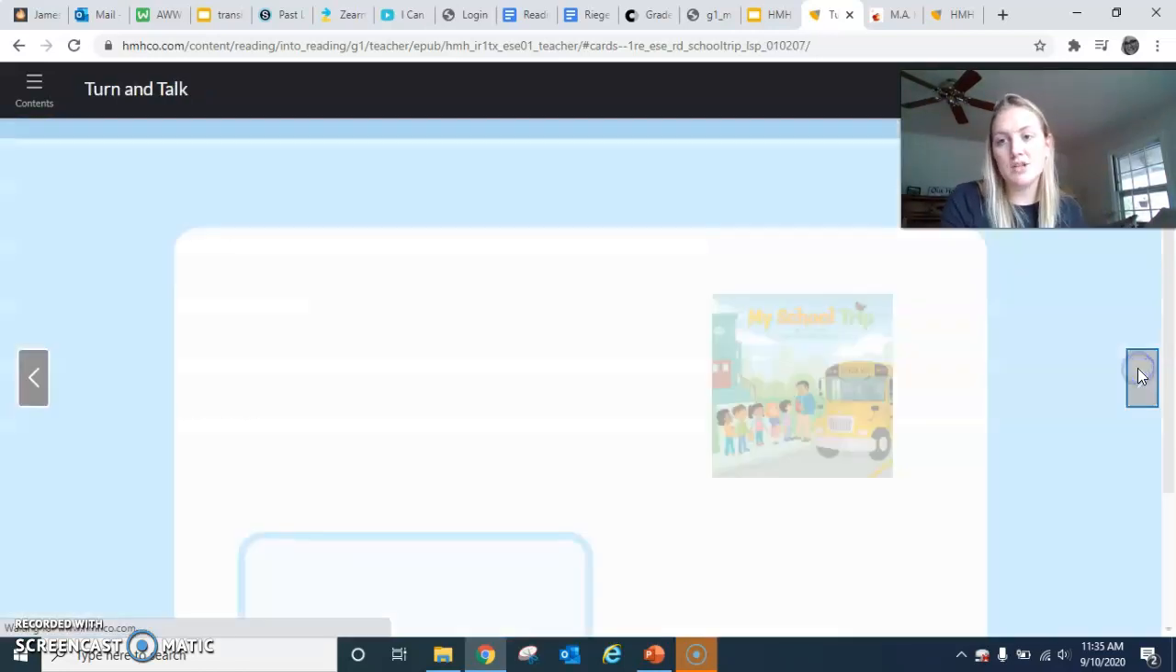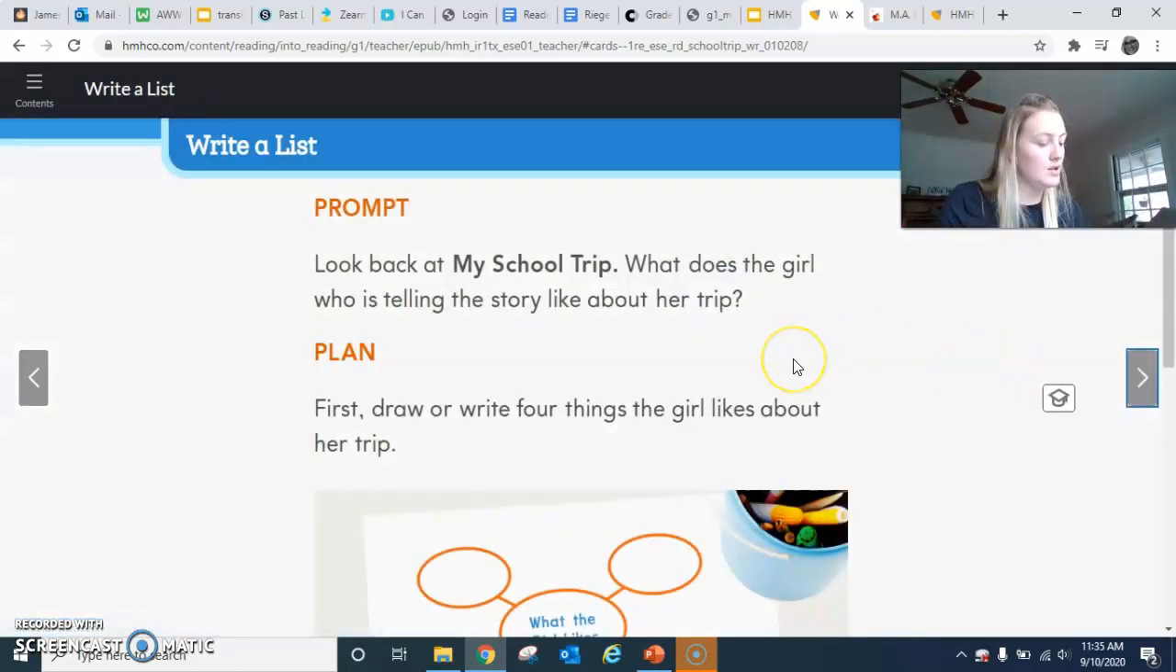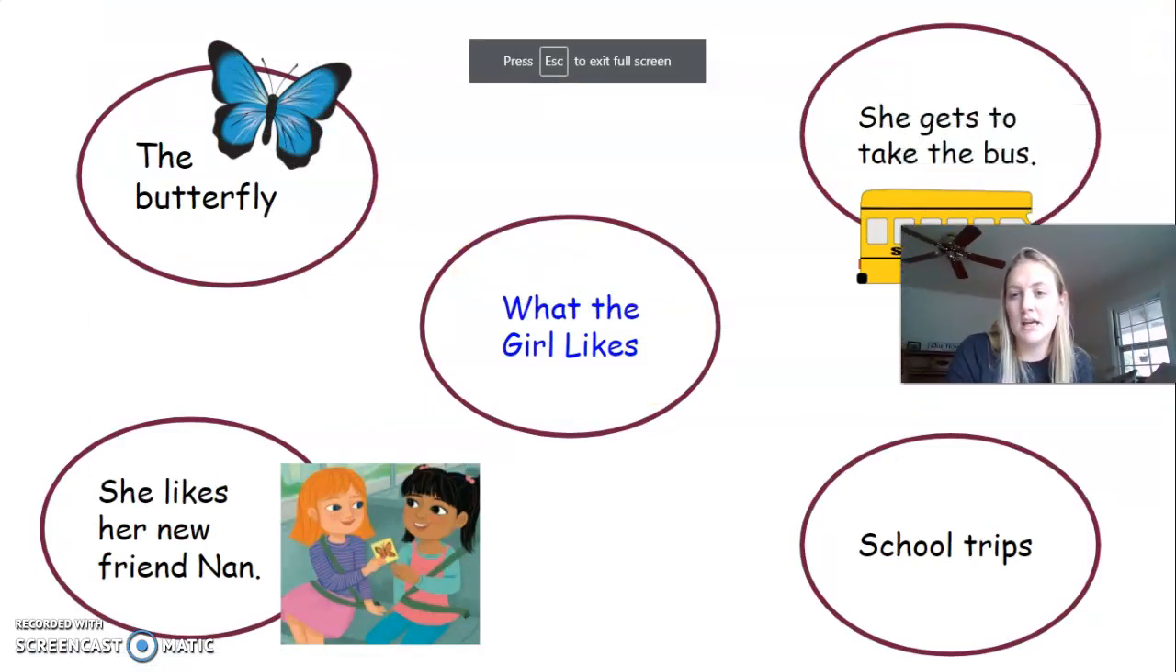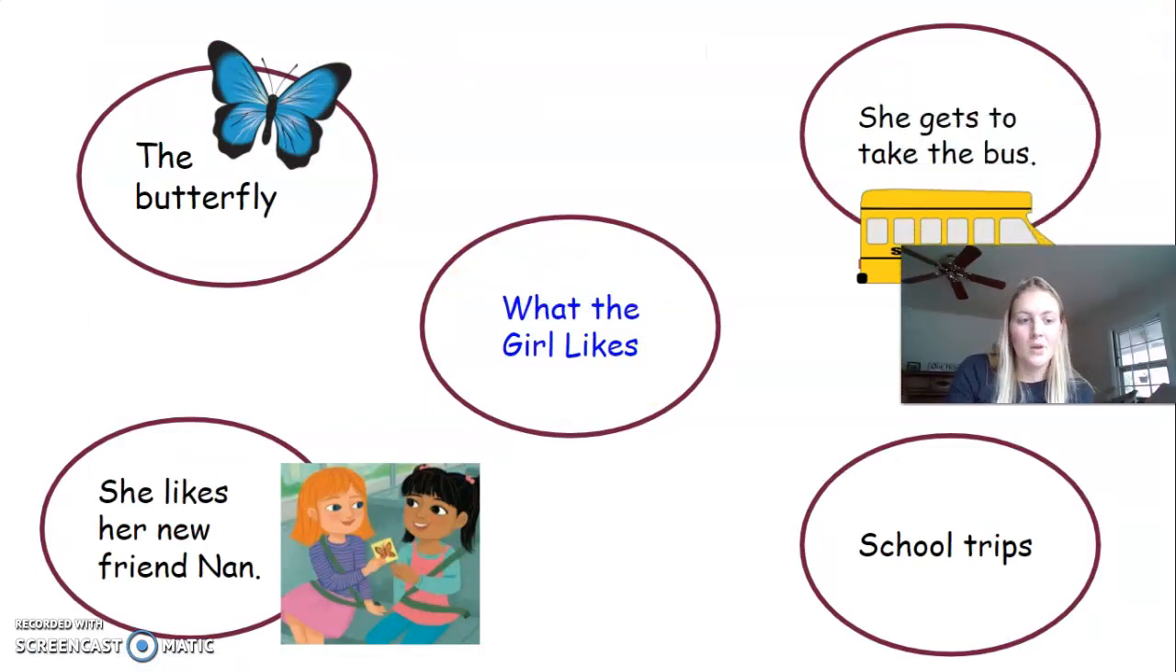Good job. We're going to turn in our My Books 2 pages to page 44. And you're going to see a web there that looks pretty close to this. We are going to fill out this web together. Today during our live sessions, we came up with these things. What the girl likes is in the middle. That's in the middle already of yours.